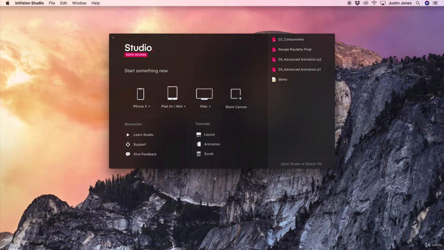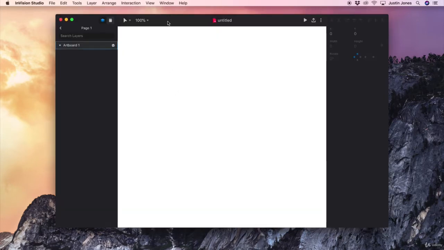Over on the right-hand side, you can jump right into an old project you've been working on, or even open up a Sketch file from here, which will import your Sketch file in and let you apply what InVision Studio has to offer to those designs. We've got some tutorials and some trusty resources that InVision is always super generous with. Okay, so let's jump in. I'm going to choose iPad Air Mini, and let's get started.